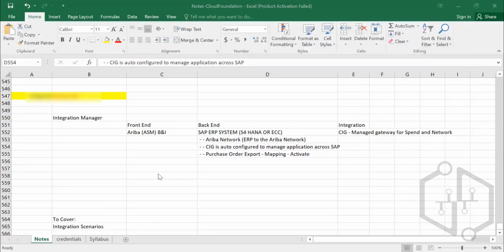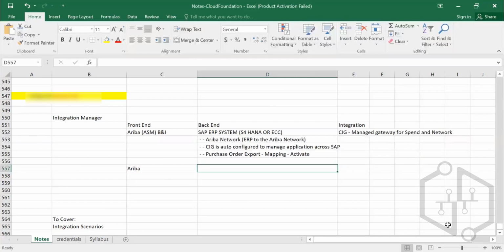Okay, so now the next one. My front end is again Ariba. The backend is a non-ERP system, or non-SAP, I should say. Maybe it could be Oracle, MS Dynamics, or any third-party ERP system. It could be any system.